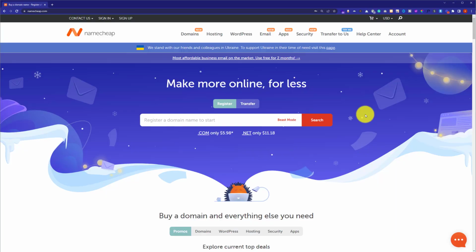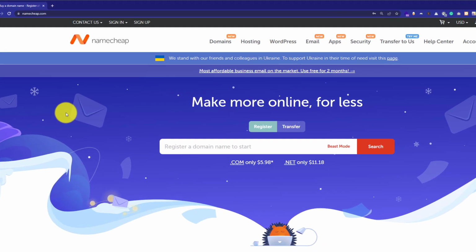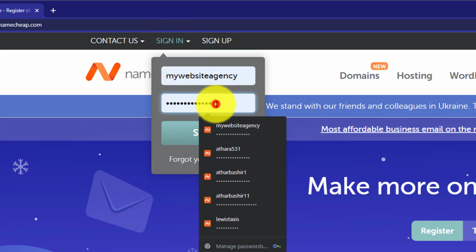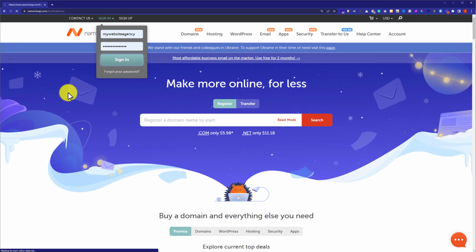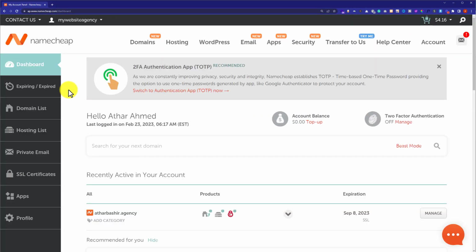So to get EPP or authorization code from Namecheap, at first we need to visit namecheap.com and then we need to log into our account. So we are on the Namecheap website and from here we are going to log into our account. So now we are in the Namecheap account. From here, we are going to click on domain list.